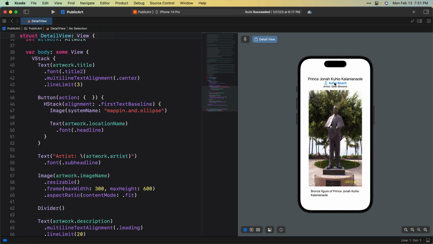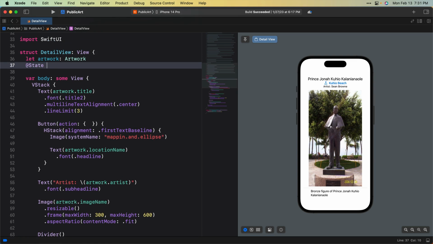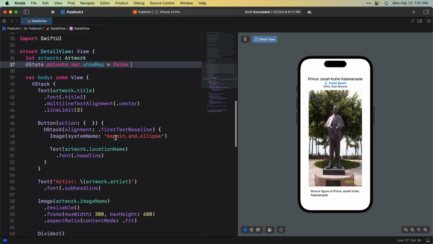So like I said, the first step is to add a bindable Boolean state property to keep track of presenting the map. It's set to false by default because you don't want it showing up first thing. Now, you can make the map button do something by changing show map to true.